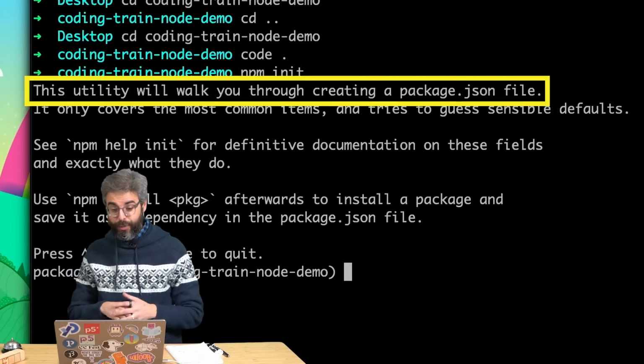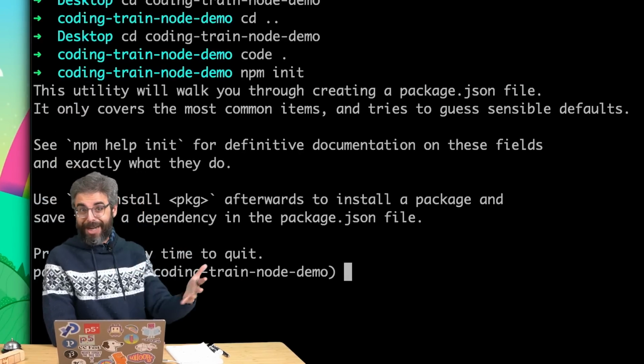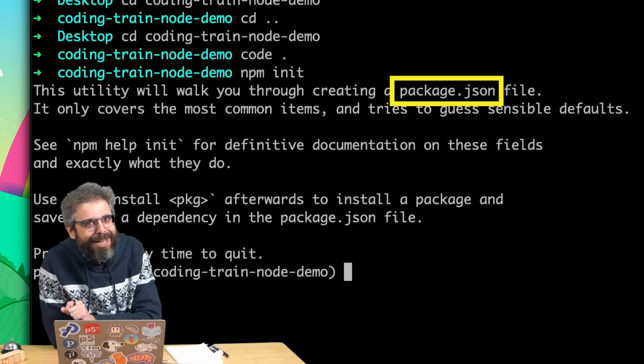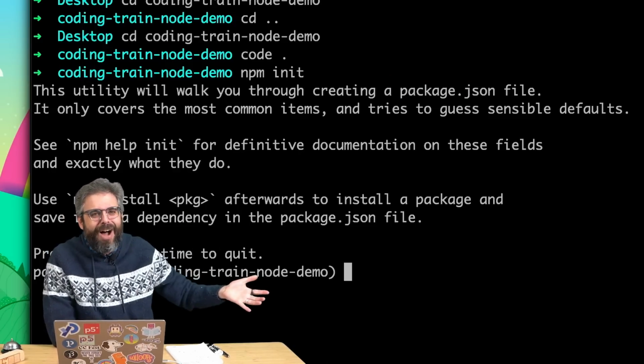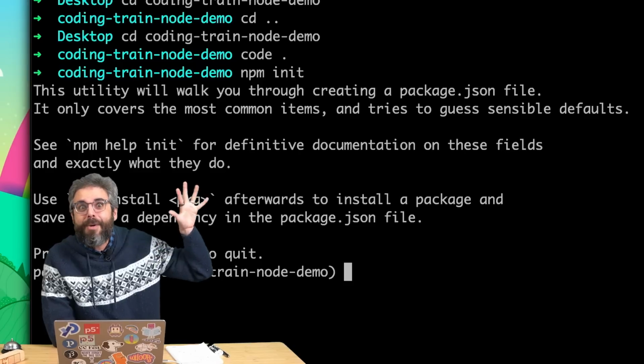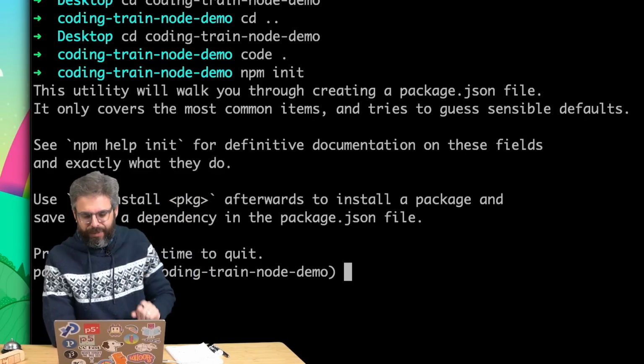This utility will walk you through creating a package.json file. So actually, what makes a Node project is a file called package.json. You don't actually have to say npm init. You could just create that file. But this command is going to create it for me and it's going to make sure I don't have any syntax errors, and so it's kind of a useful thing to do.